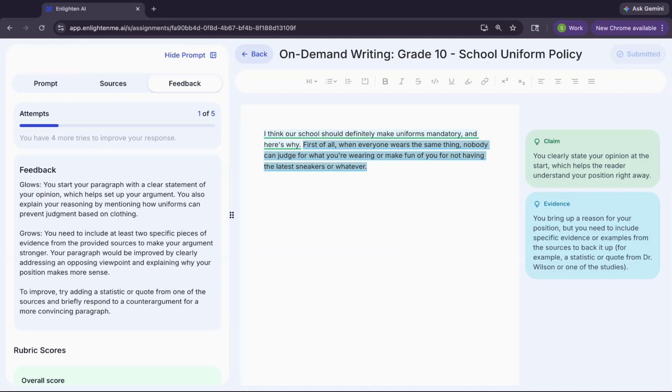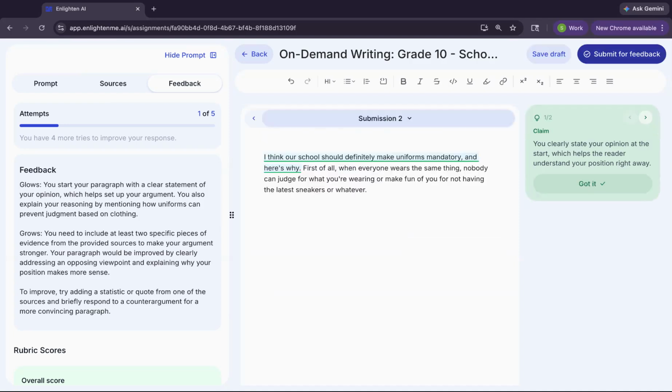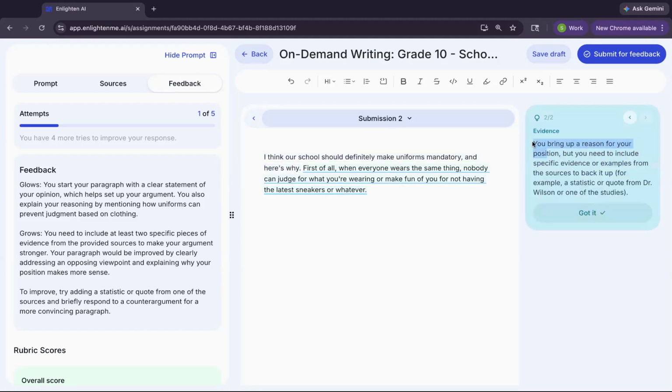Because we chose to do inline feedback, EnlightenAI is going to give inline contextual feedback here, where it's going to highlight and color code the text, give me information about, okay, I'm clearly stating my opinion. Great way to get started. I bring up a reason for my position, but I need to include specific evidence. Okay, so I'm getting some inline feedback here.